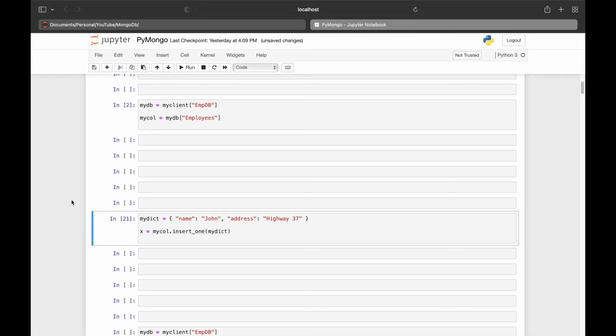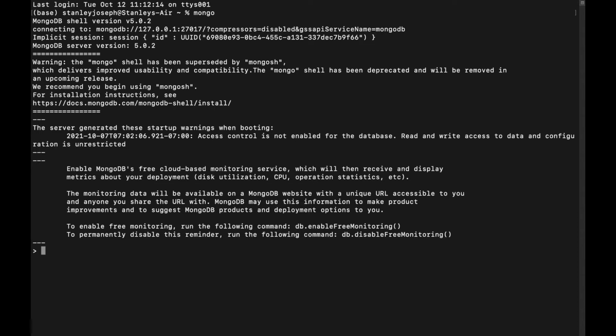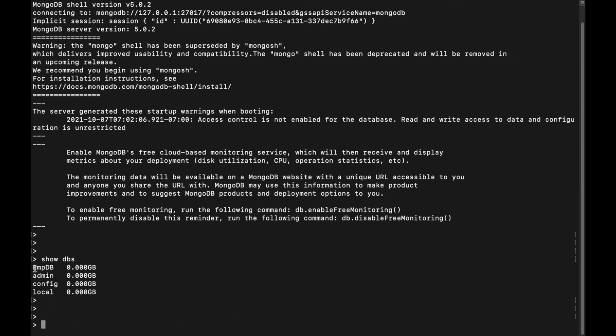So we can do this two ways. We can do this using the shell. We can also do this using Mongo Compass. Let's go ahead and see how to do this in the Mongo shell. To fire up the Mongo shell, you're going to hit mongo. To look at your databases, there's something called show dbs. And as you can see, our database has been created successfully.